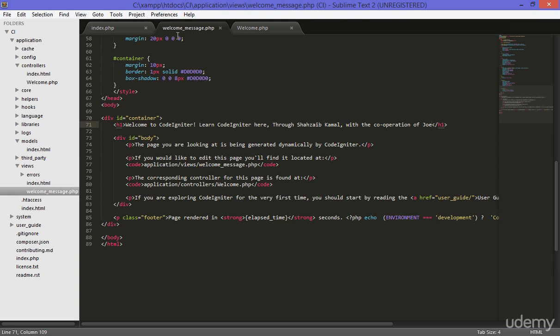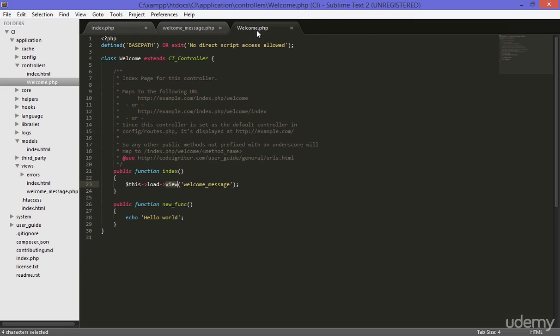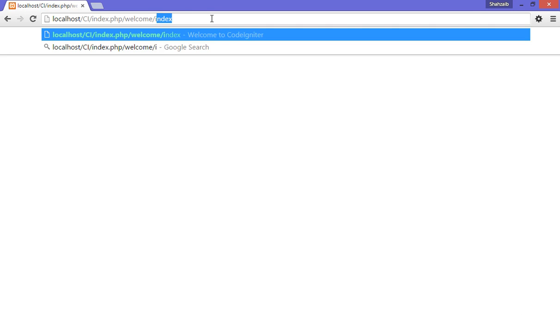There are two files inside the controller. The welcome_message.php is not from the controller, it's from the views, but the welcome.php is from the controller. If you remember in the previous class, we said that CI is the main folder and index.php is the main file of the CI, but welcome is not a file, it's a controller, and the new function is a function of this controller. We can type index, not index.html, only index. Why can't we type .html or .php? Because this is a function, not a file.